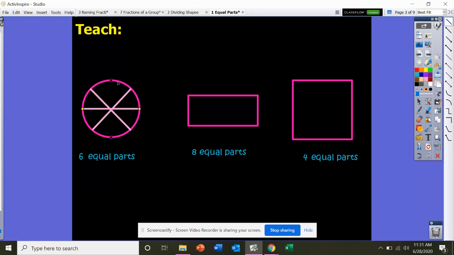Now, a computer could cut this equally a lot better than I just did. These parts are a little bigger. It's okay if you make that mistake. It's kind of hard to make them equal. But if you wanted to make this eight equal parts, you could draw four lines. Here's my fourth line to make eight equal parts.